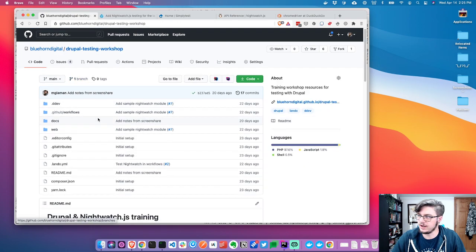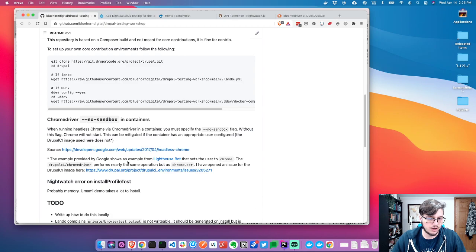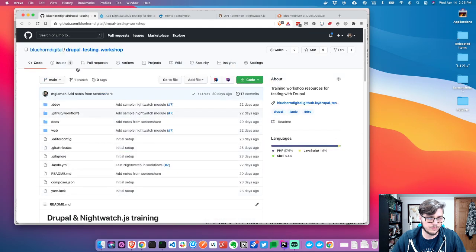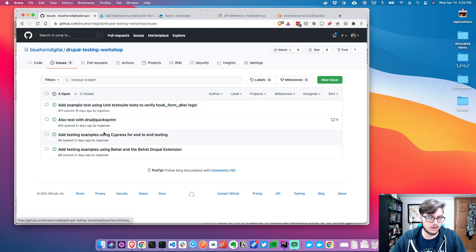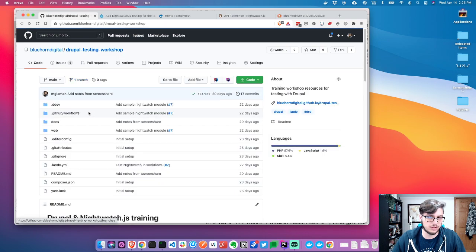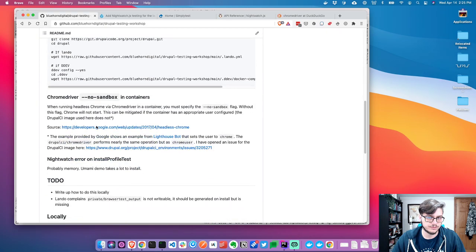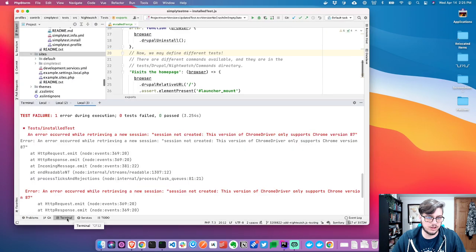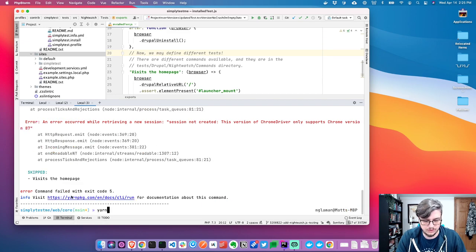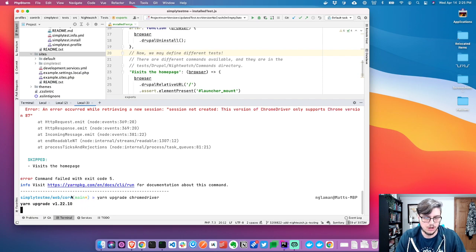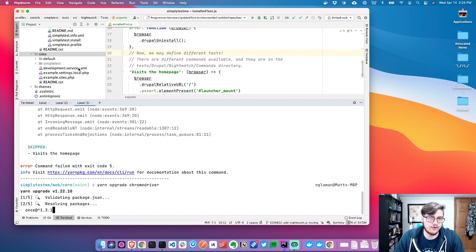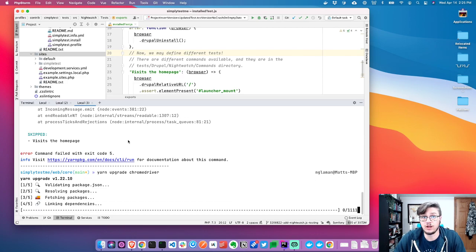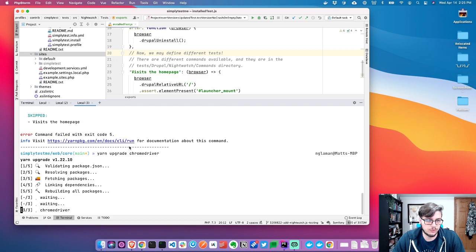Brian Perry helped me find this workaround. So let's see. Chrome driver. Did we document? No, we didn't. I believe we just had to go into core and it's yarn. Oh, I think we just did yarn upgrade Chrome driver because we're using the version of Chrome driver provided by core, which is pegged to what works on Drupal CI. And I believe this is what we had to run.